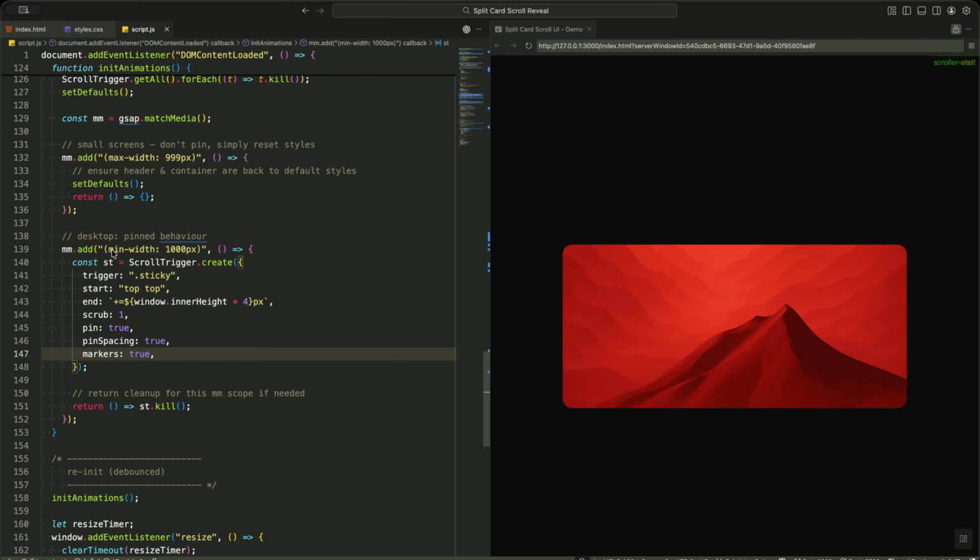Now let's look inside the desktop section where all the animation magic happens. I'm creating a scroll trigger instance that targets our sticky section. Here's what each configuration does. The trigger starts when the top of the sticky section hits the top of the viewport. The endpoint is set to 4x the window height, giving us a nice long scroll distance to work with. I'm setting scrub to 1, which creates that beautiful smooth link between scroll position and animation progress. Pin is set to true, so the entire sticky section stays fixed during the animation. And pin spacing ensures we maintain the proper layout space, so there's no jumping or overlapping.